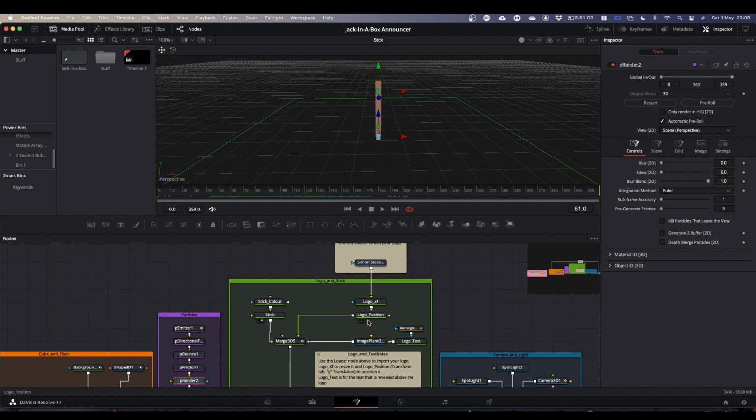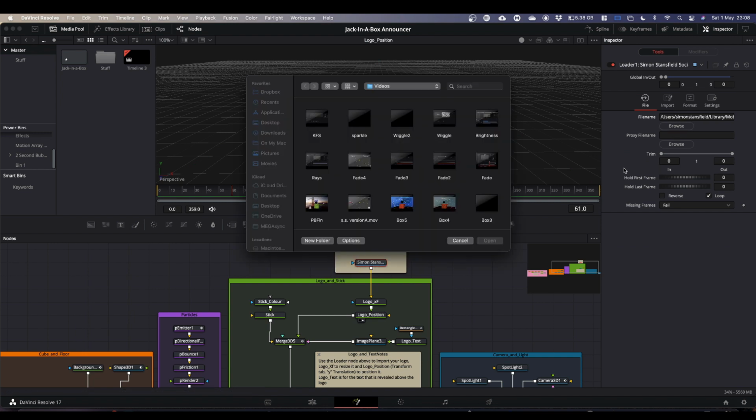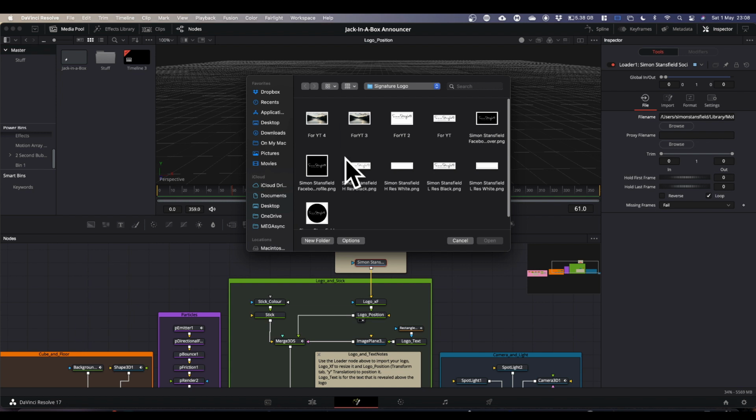The logo is a PNG file, and at the top here is a loader node. If you select that loader node, click browse, and it will open up a dialog box, and you just navigate to wherever your logo is saved. Double click it, open, whatever, and it loads it in.